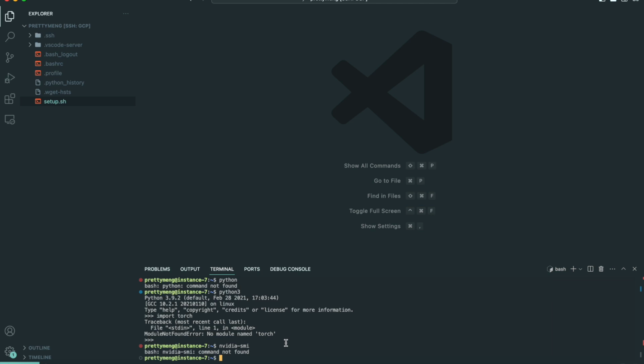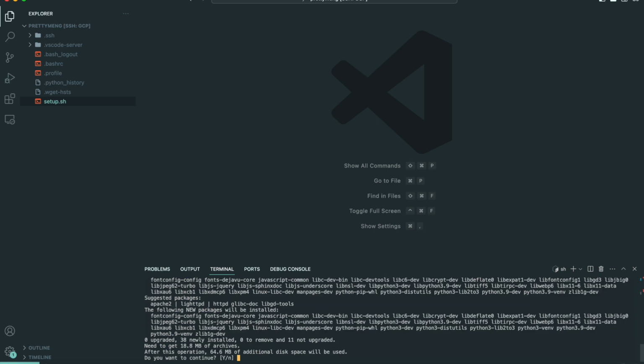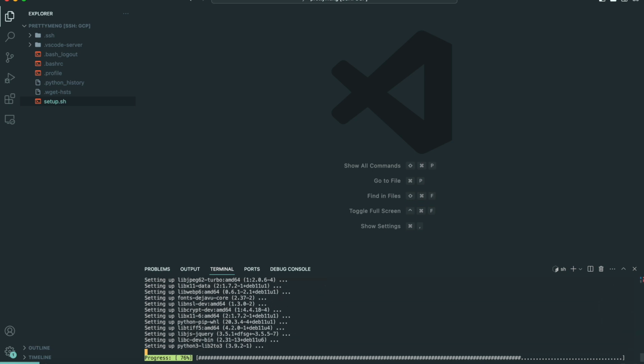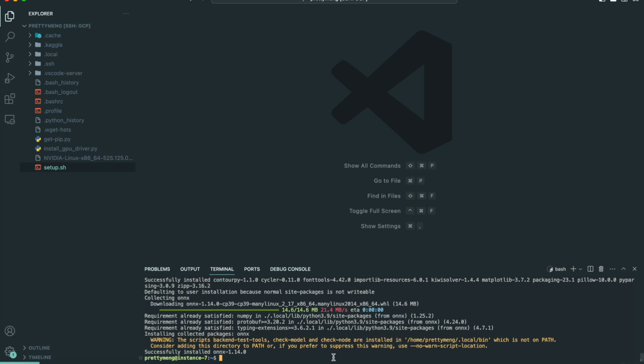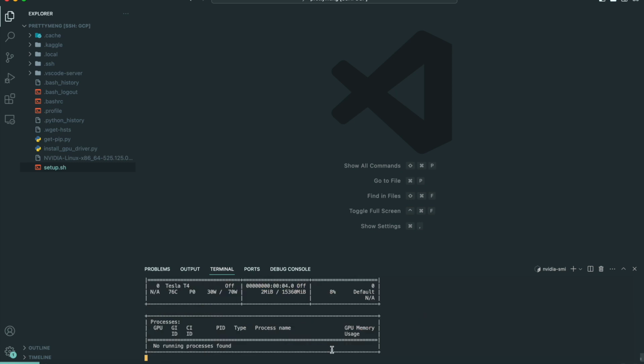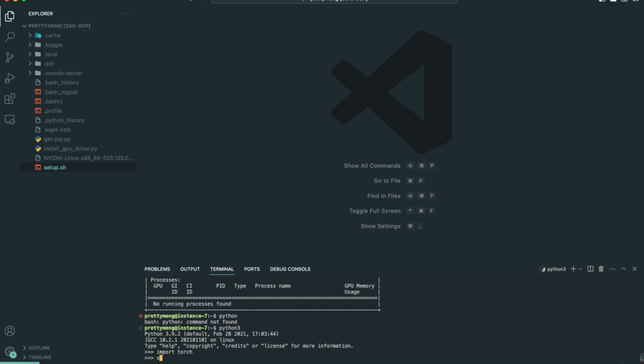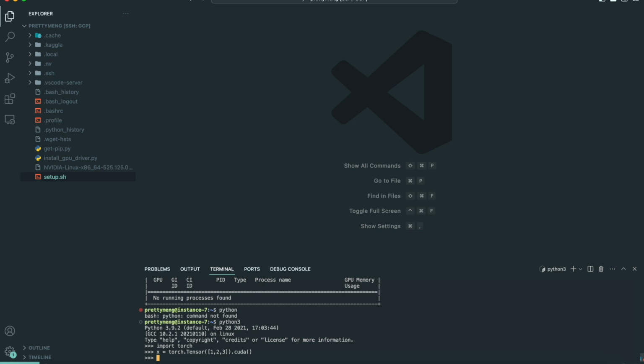After you have entered your Kaggle username and Kaggle key, you can run this setup script. And you will want to enter yes in the middle, and then it should install everything for you. This may take a couple of minutes, so okay, right now I have everything installed, and we can check these. We have our GPU. We should have Torch installed, and we can try to create a tensor on GPU. Yeah, so it works.